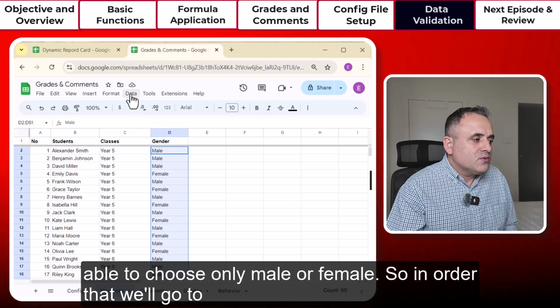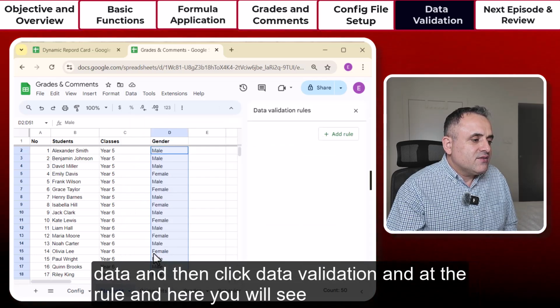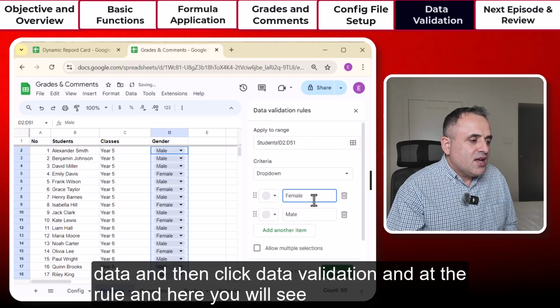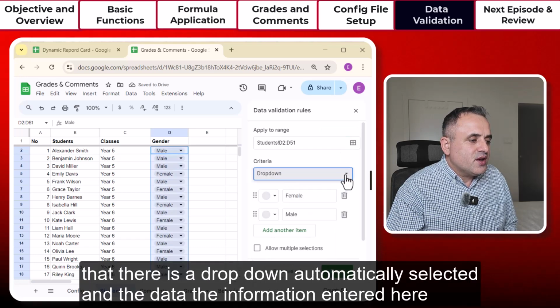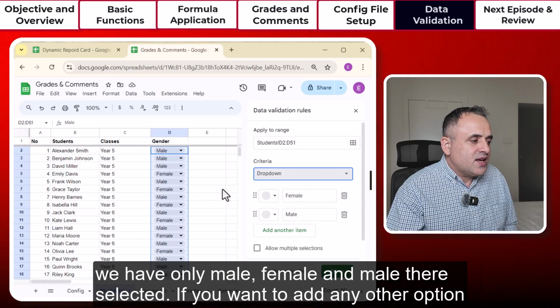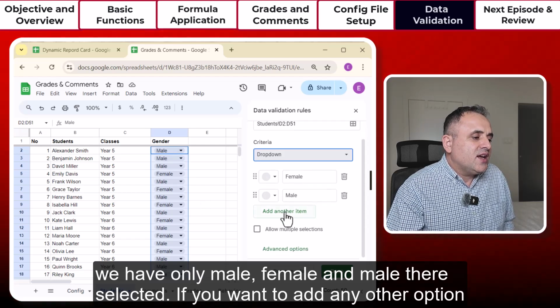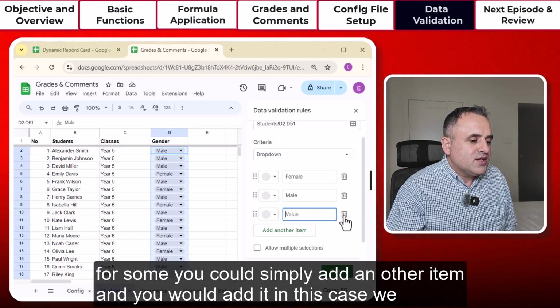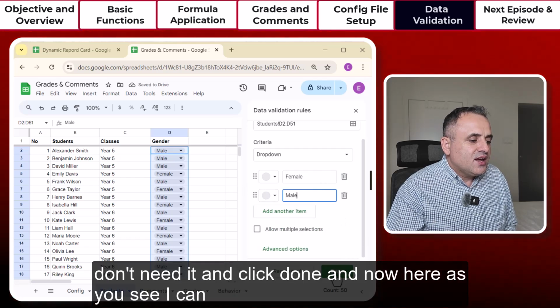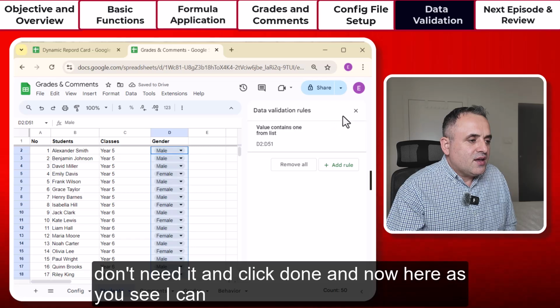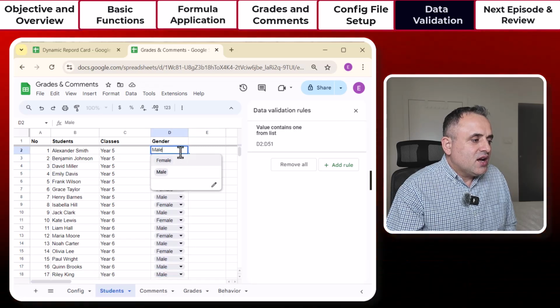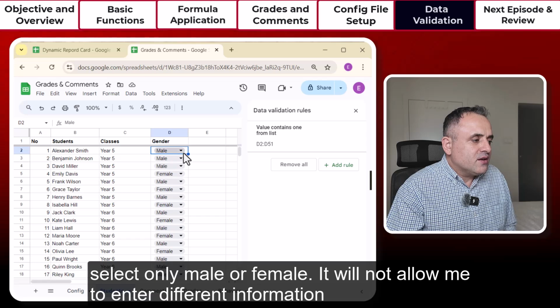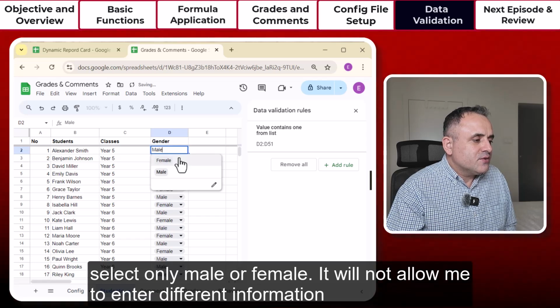Here I want users to be able to choose only male or female. In order to do that, we'll go to data and then click data validation and add a rule. Here you will see that there's a drop down automatically selected, and the information entered here has only male and female. If you want to add any other option, you could simply add another item. In this case, we don't need it. And click done. Now, as you see, I can select only male or female. It will not allow me to enter different information.